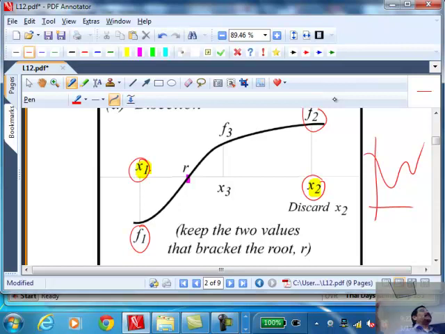One is below, the other one is above. It doesn't matter which one is below, which one is above, as long as they are on either side of the real root. f1 will be negative, f2 will be positive, or f1 will be positive, f2 will be negative. So you need to check the product of f1 times f2 and see whether it is negative.